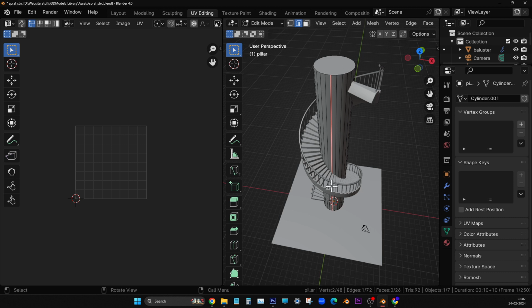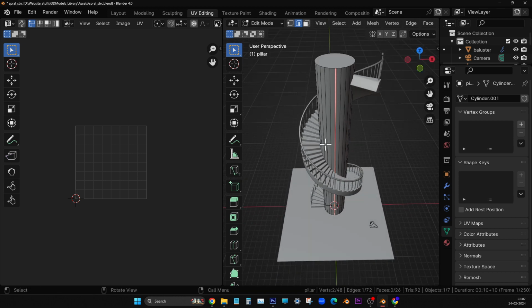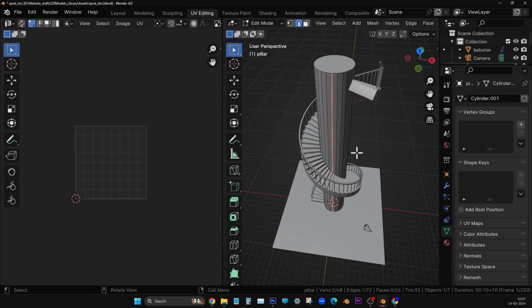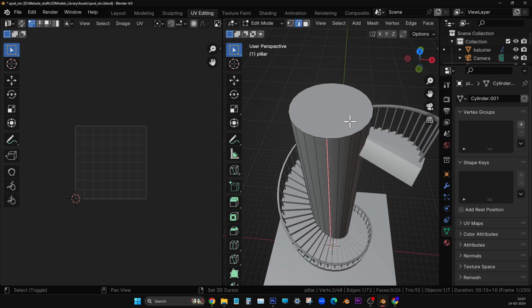Seam means wherever there is a connection or wherever there is a cut and stitch, that is called seam. So here I have marked the seam. And then, very important, I have to do all transforms, Control A, all transforms. Okay, I have done it. And two more markings I have to do. Vertical line marking I have done.